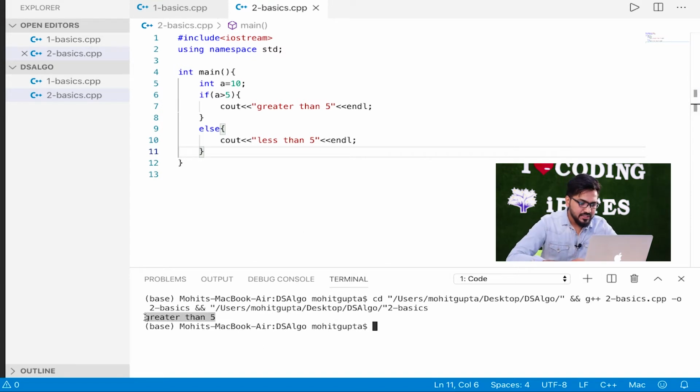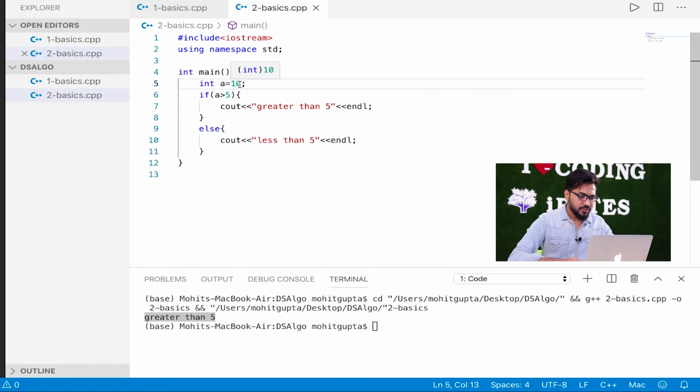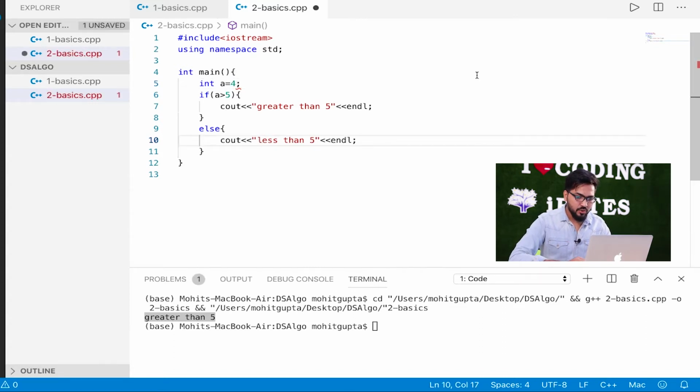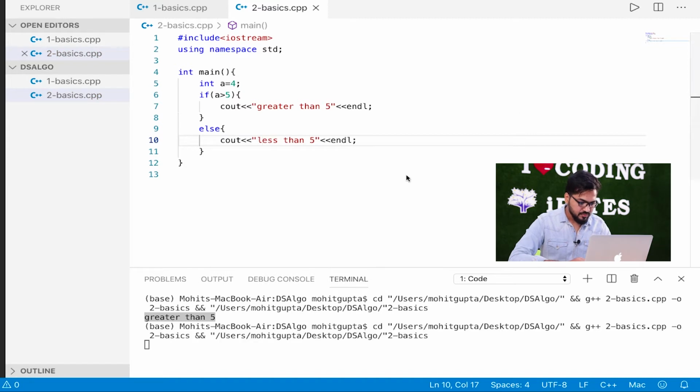What this means is that if a is greater than 5, then run this. But if this condition is not satisfied, if it comes out to be false, then else will be run. You can just check it. If I put 4 over here, obviously now it should go into else, hence it is printing less than 5, right?